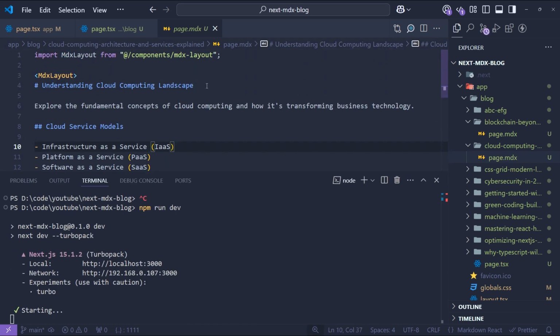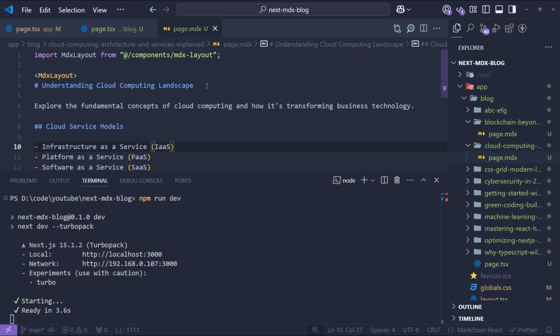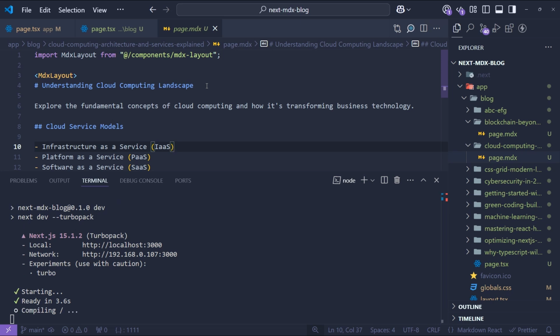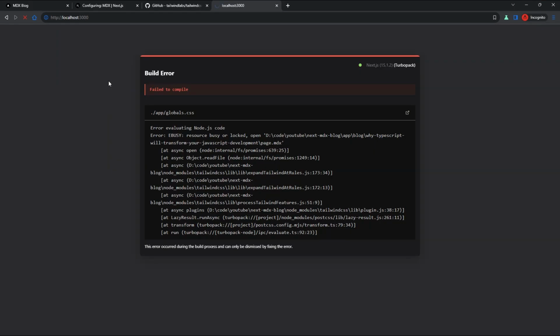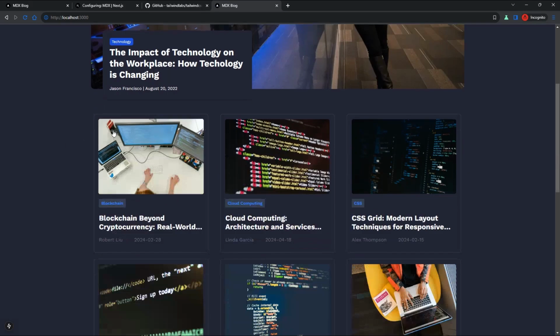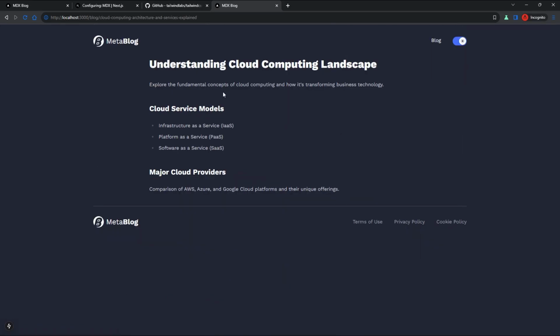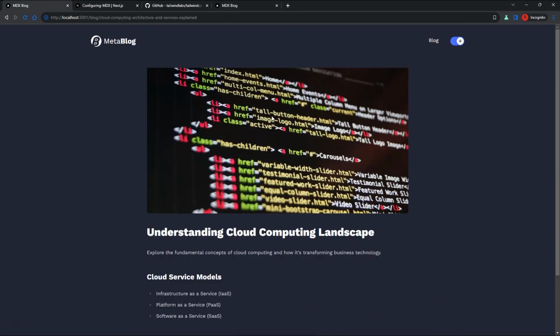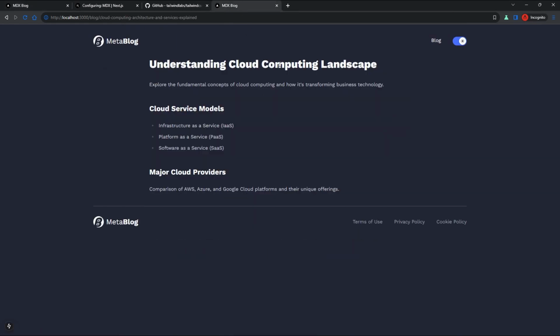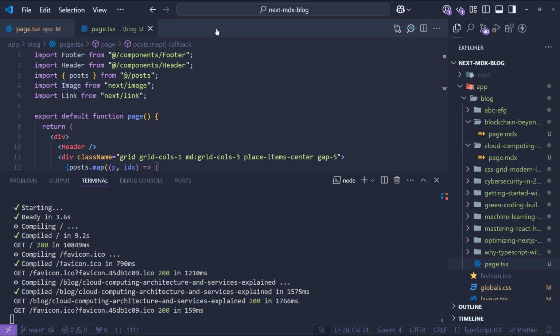What I'm saying is that I haven't added anything special for this MDX content. It's just normal markdown content wrapped in this MDX layout as we saw before. If we go to the UI and click the cloud architecture post, it is working now. But there is no image for cloud architecture, so we need to add that. We'll create a component and add it in the MDX layout, and it will appear in all the blog posts.